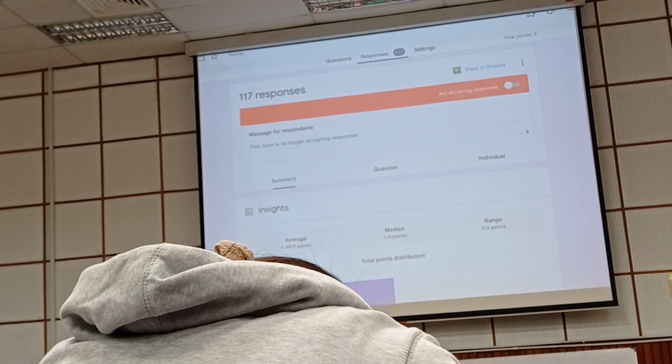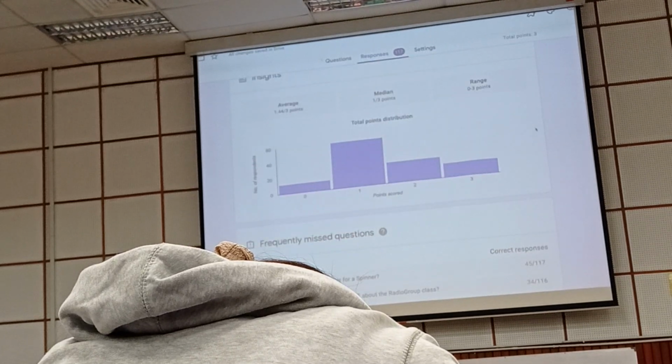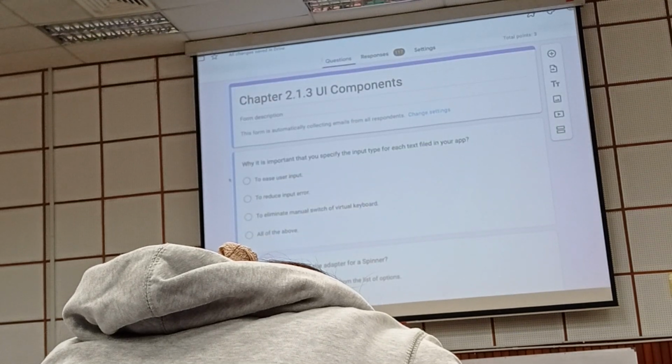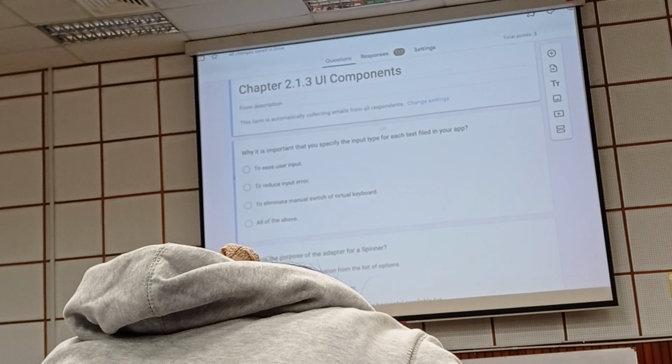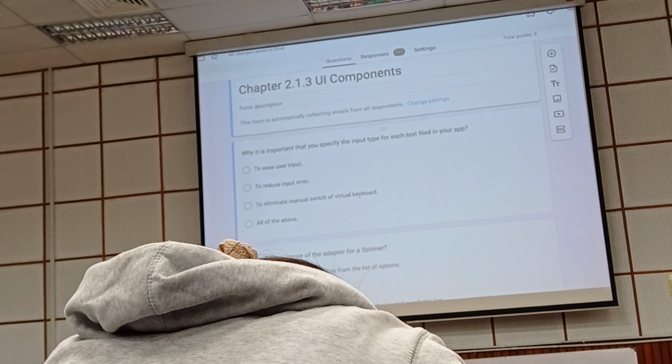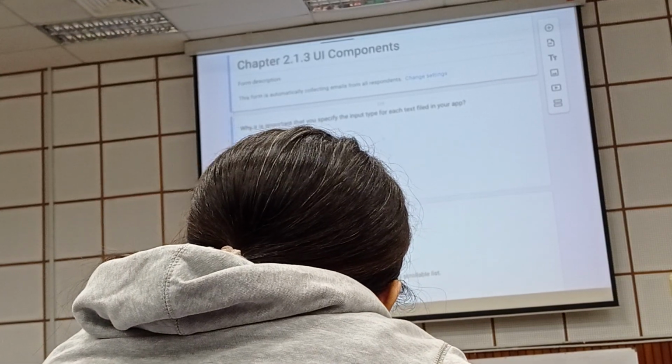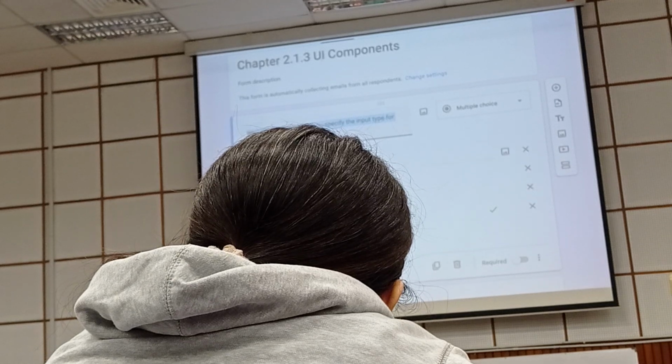Okay, let's see. Question: why is it important that you specify the input type of each text field in your app? Number one, to ease user input. To reduce input error. To eliminate manual switch of virtual keyboard. So the answer is all of the above. Correct.